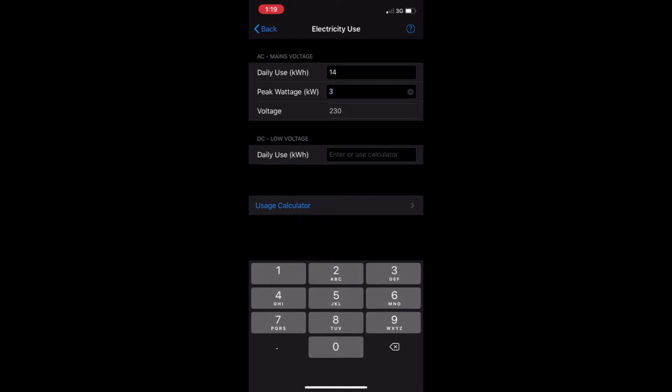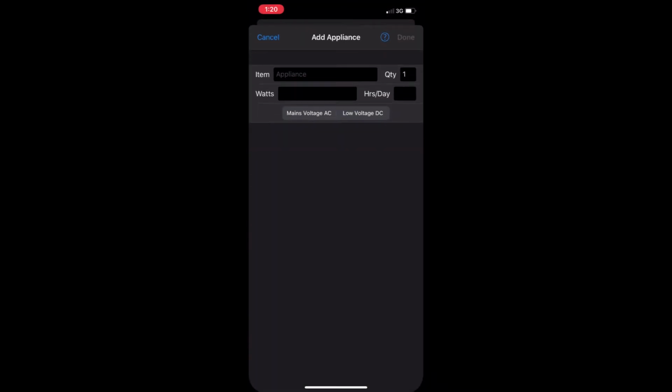Okay, I'm also wanting to run some lights and an extraction fan in my battery shed directly from the batteries, but because I'm not certain how much these appliances will use, I'm going to get the usage calculator to work it out for me. So here in the usage calculator, I can build a list of appliances that I need to run. Let's add those DC lights by tapping on the Add button.